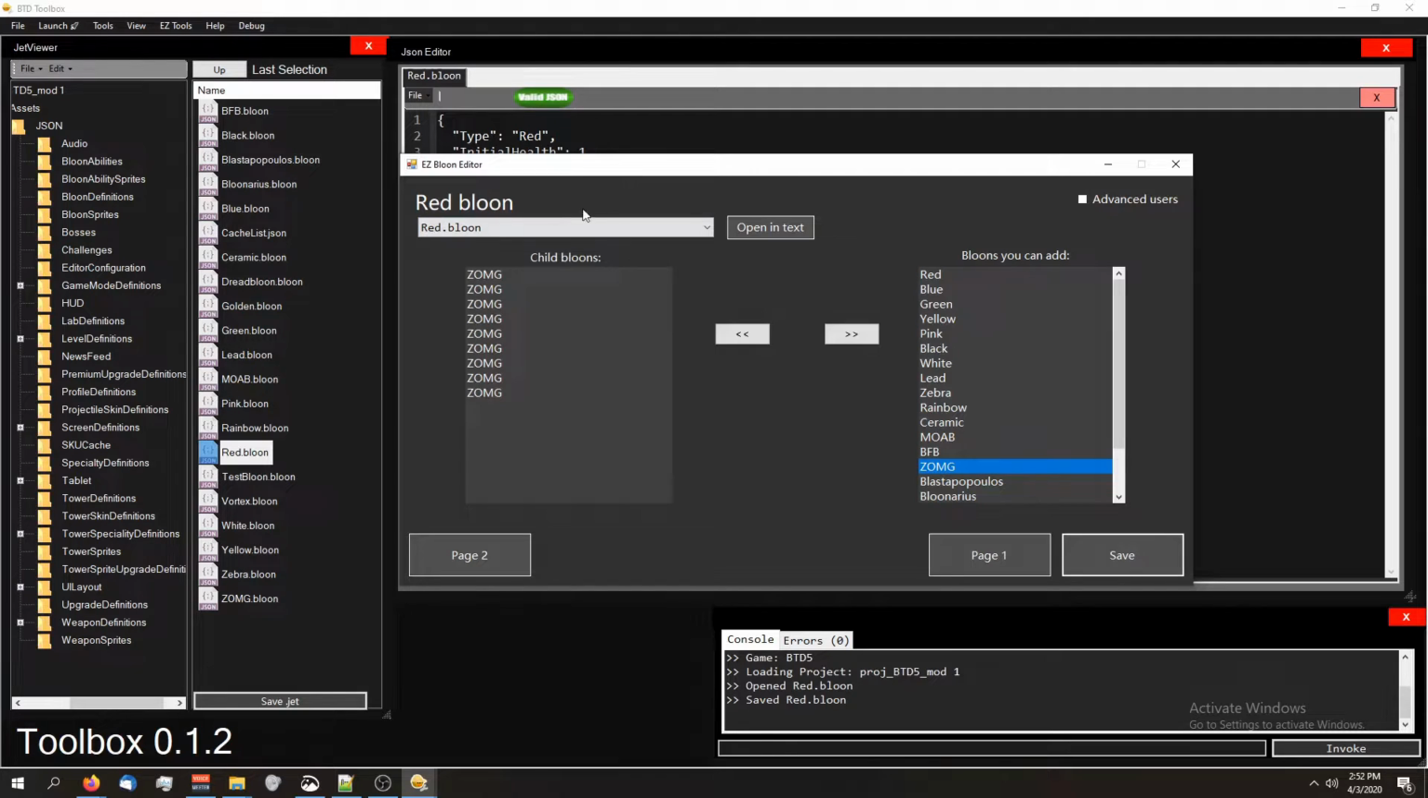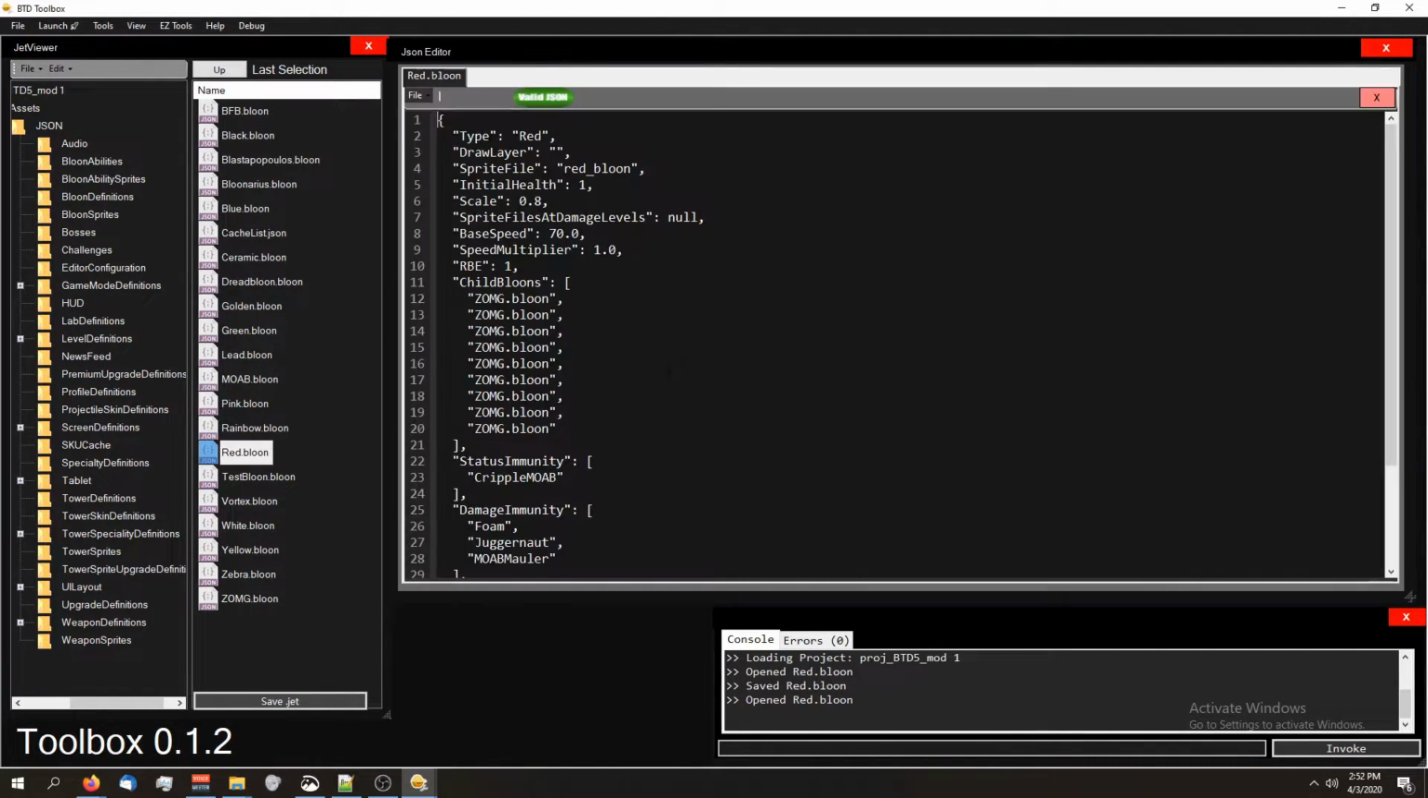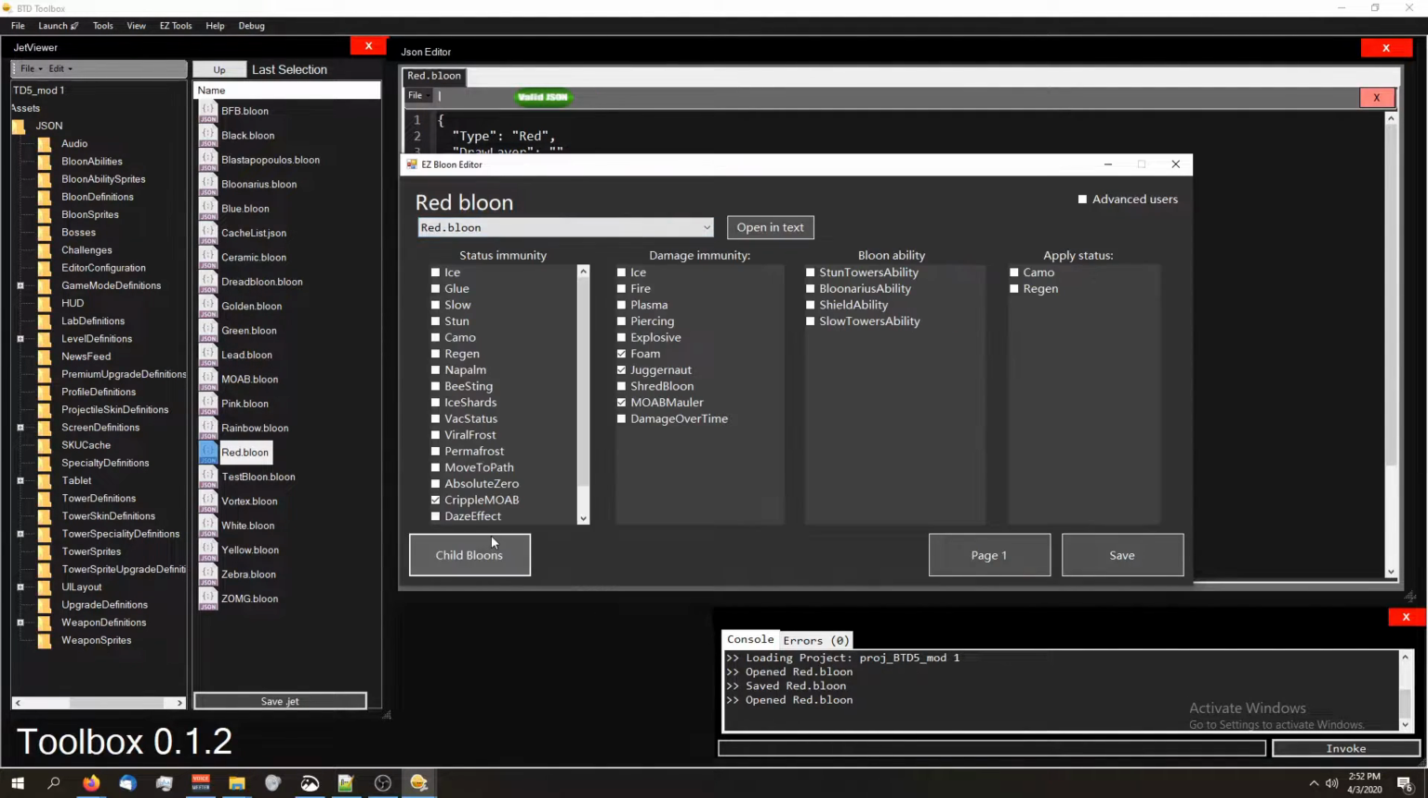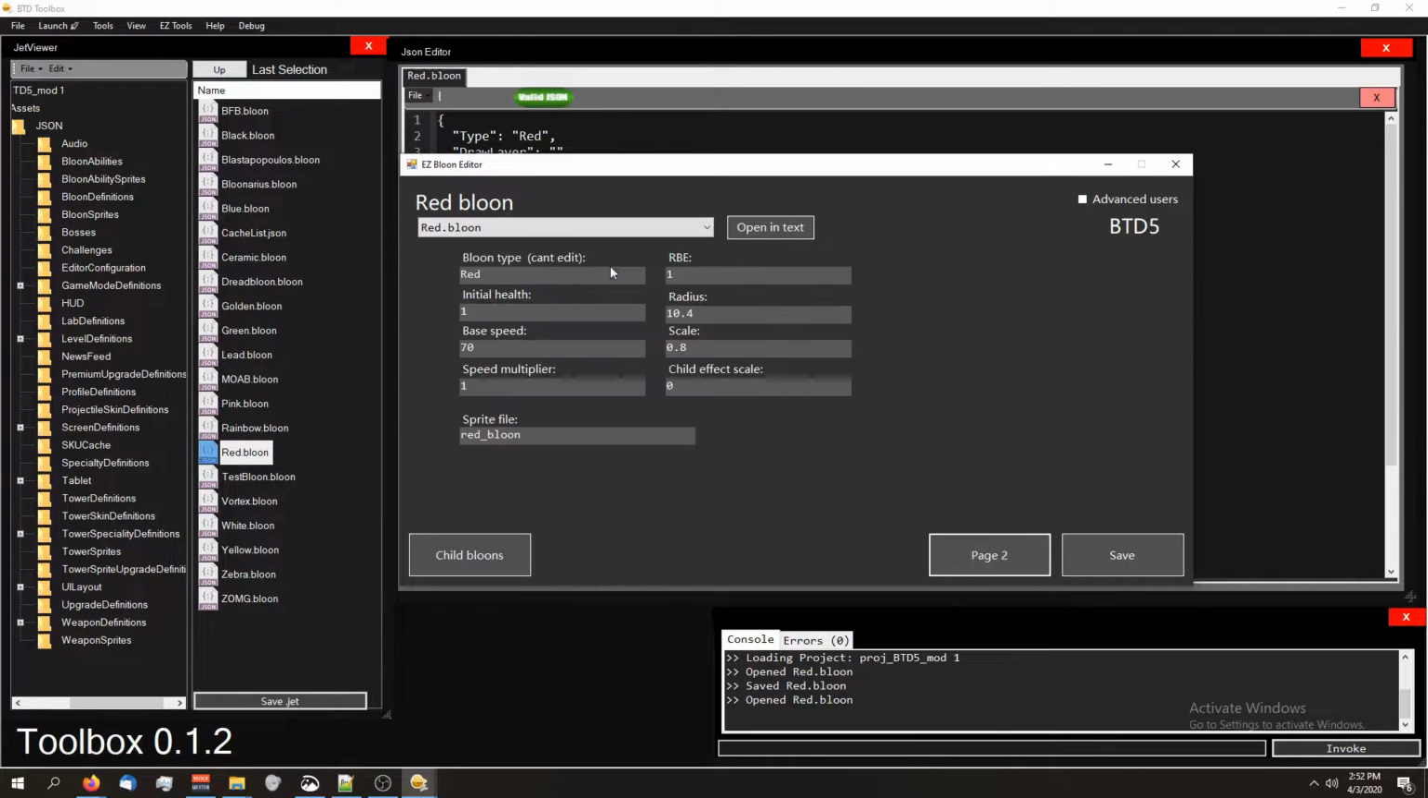Hit that save button. Now I believe I should just close this red balloon file and open up again. And there you guys go. You can see it added the child balloons. Let's go back to page 1. So I don't recommend anybody editing this type here, because it's specific to the red balloon. If you edit this, it's not going to work.